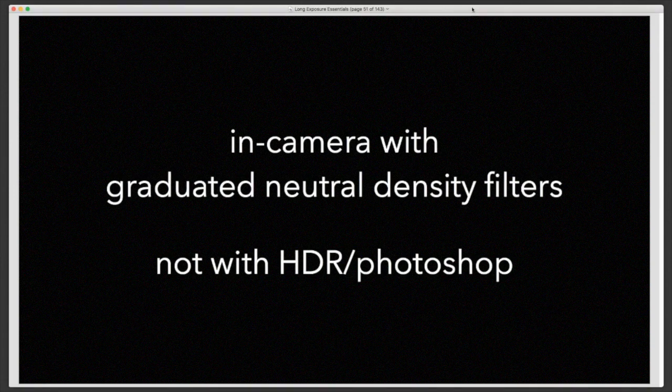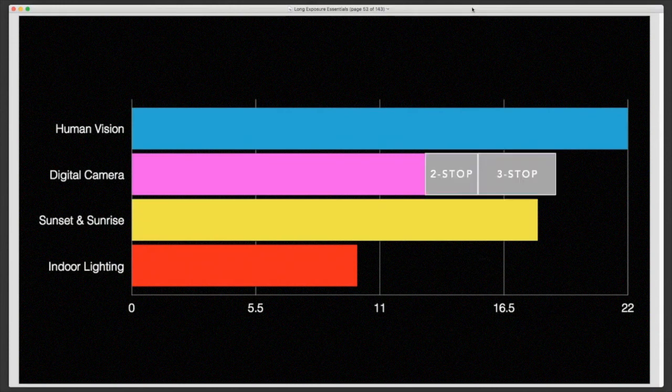So we can close that gap by using graduated neutral density filters, not with HDR, because if we do HDR, we can cover the gap, but we're dealing with multiple frames, and most importantly, we're losing the long exposure component. Now you could do one frame with long exposure, but you're still losing a whole bunch of time, and time is basically of the essence. So we don't want to mess around. So this is the way it works.